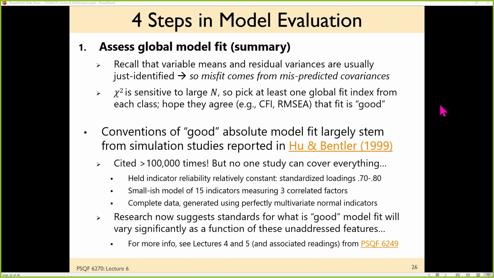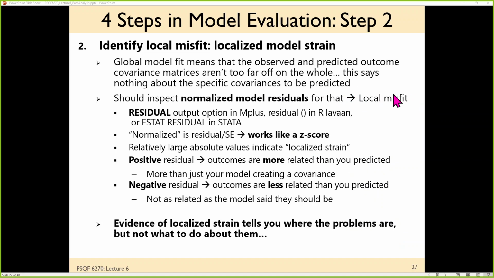Now, if your model doesn't fit, what do you do next? Because in most cases, this is where you're going to be at. It's your job to figure out why. So then we get into the idea of identifying what is either known as local misfit or localized strain. And all of the ways to do this are predicated on one basic idea. You've got your covariance matrix of the answer key, what the data say they want the variances and covariances to be and what they want the means to be. You've got what your model says they should be. And then you look literally at the discrepancy in every single spot. And there are indices that tell you how large those discrepancies are in various metrics.